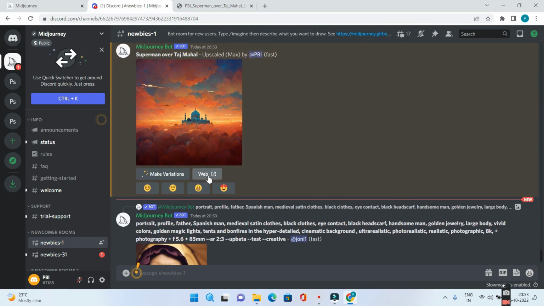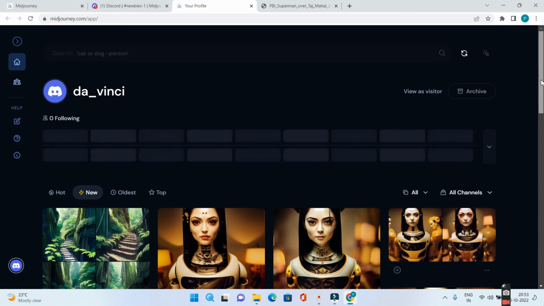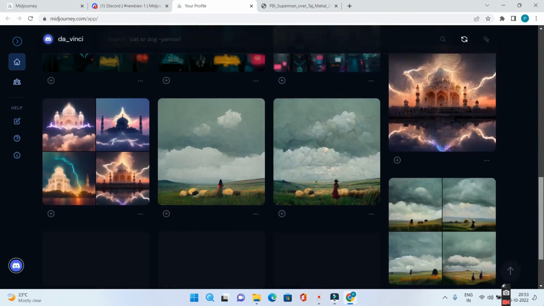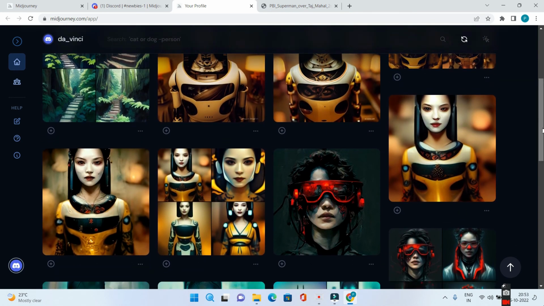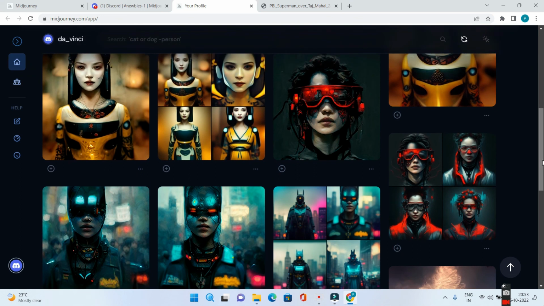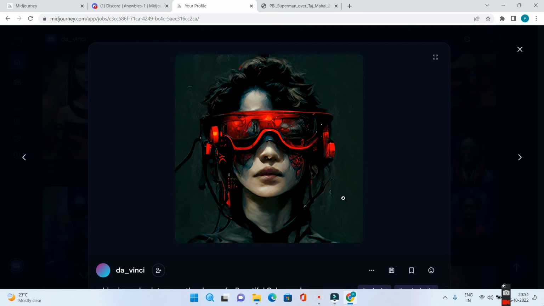So if I want, I can click on this web, and I can go to the web version. Okay, and these are my previous creations, whatever I have created. For example, I really like this particular creation of mine. This is the prompt that I have given in order to generate this. So look, this is a wonderful image. You can easily create an image like this, which I'm showing right now in front of your screen. How I have created such beautiful images, I'll explain in my next videos.